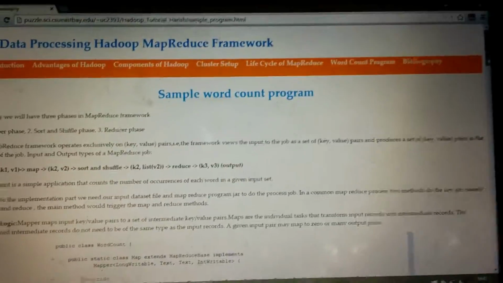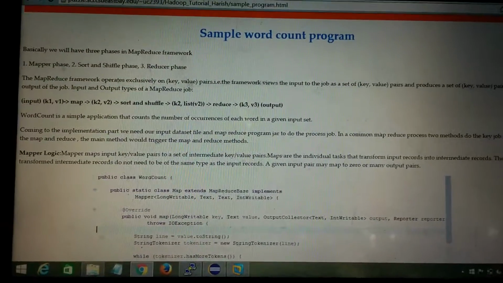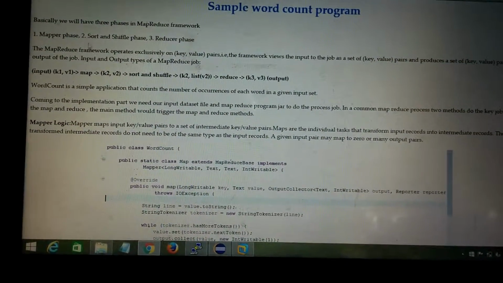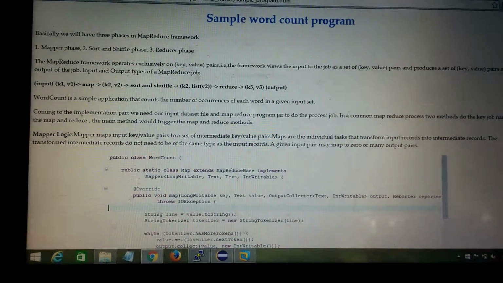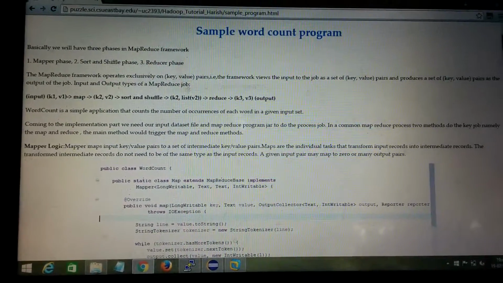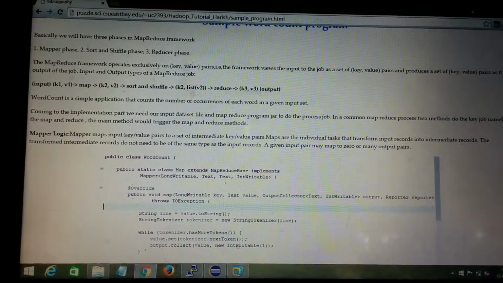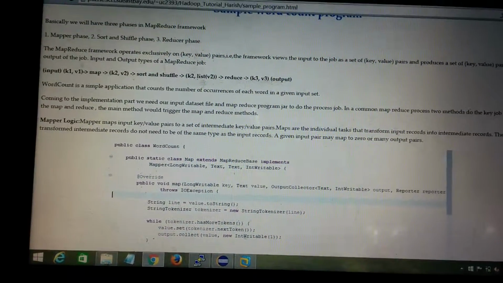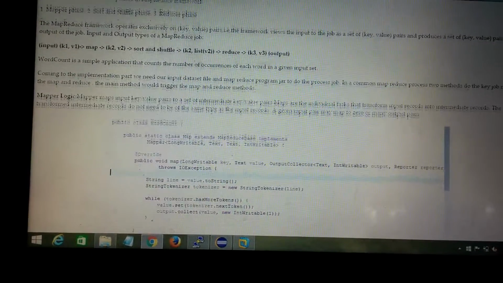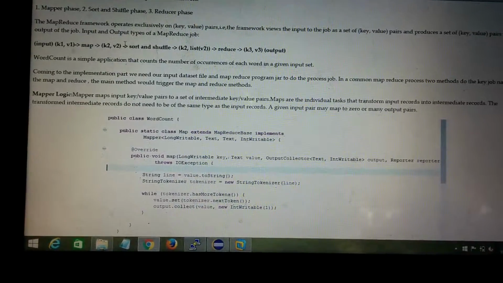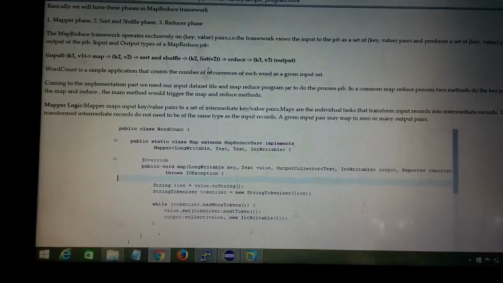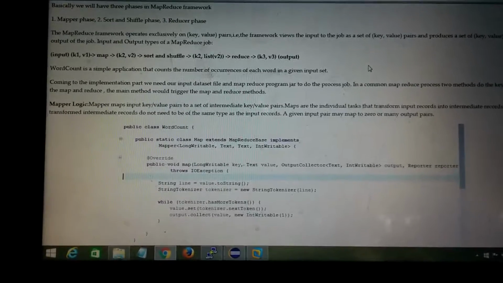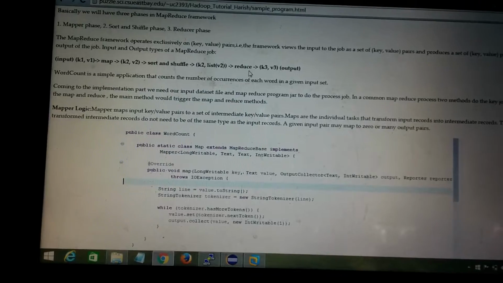I will explain the processing with the sample word count program. Here, in the MapReduce framework, we have three phases: mapper phase, sort and shuffle phase, and reducer phase. The mapper phase operates exclusively on key-value pairs. Mapper accepts input only in key-value pair format, and it gives the output in key-value format. The sort and shuffle phase happens internally by the framework, and it gives the key and list of values as output, and that output will be the input to the reducer phase.